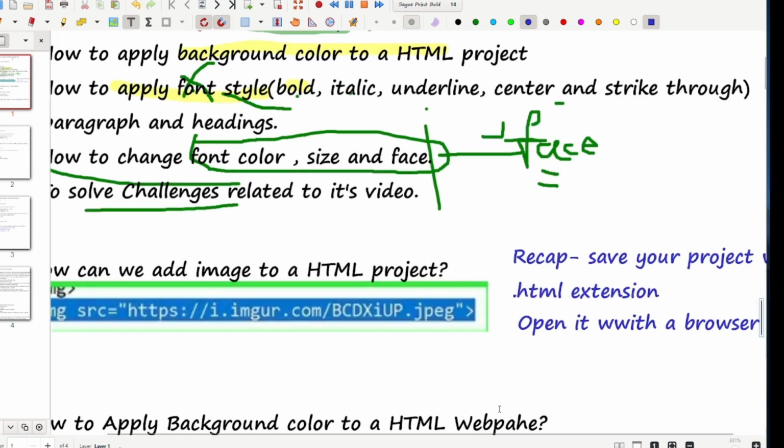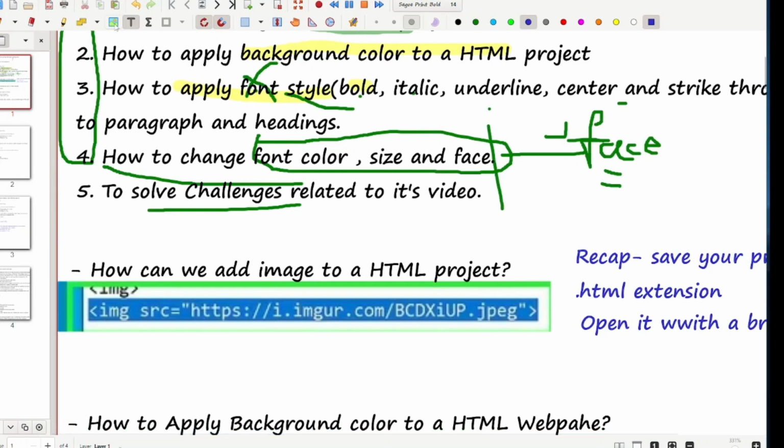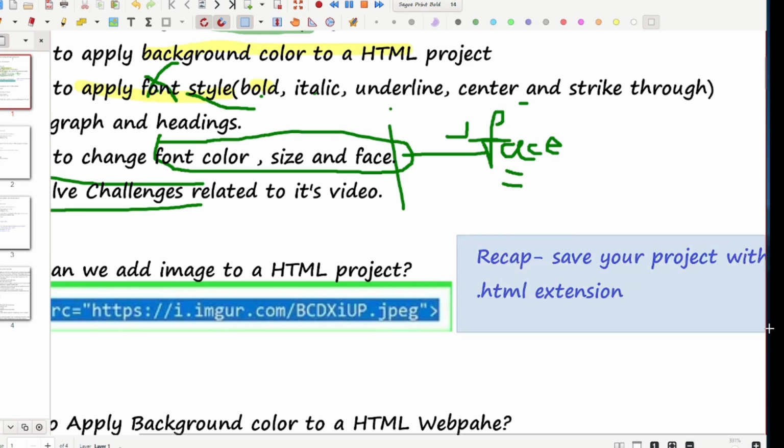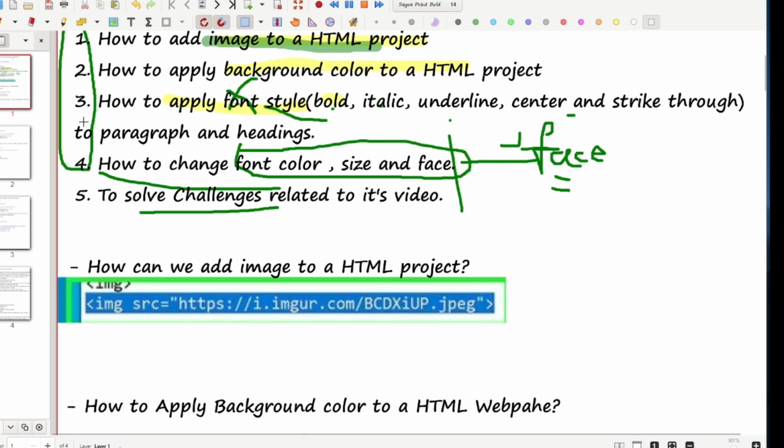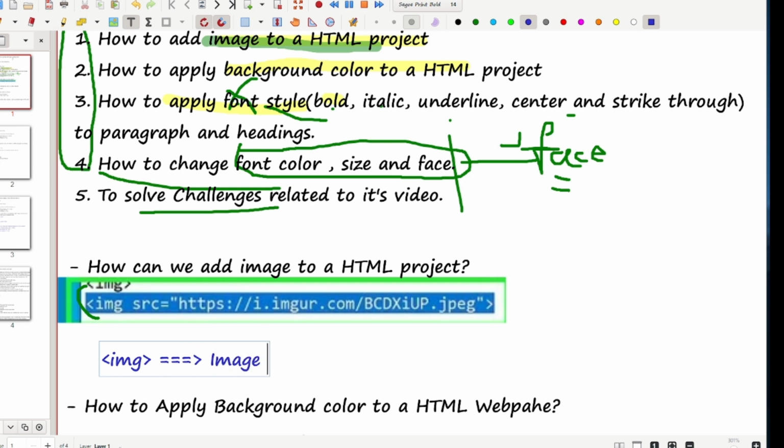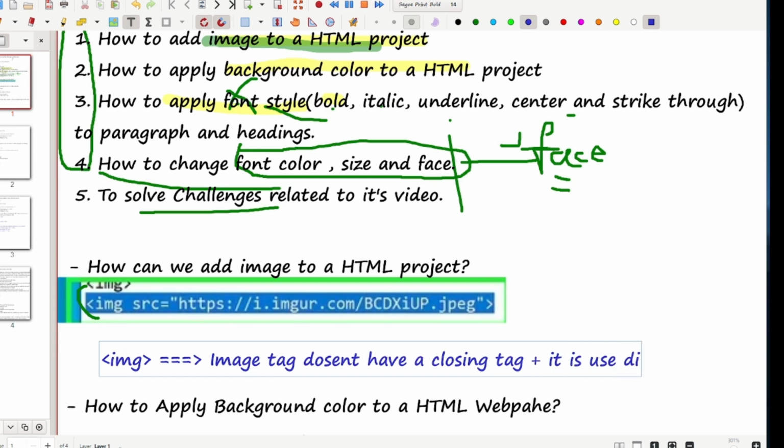So first topic is how can we add image to an HTML project. Now what we are actually doing is how to add image using the image tag. What is the image tag? Using the image tag we will add images to HTML project. Remember that image tag doesn't have a closing tag, plus it is used in paragraph tag only. This is the paragraph tag, if you remember from our last video.